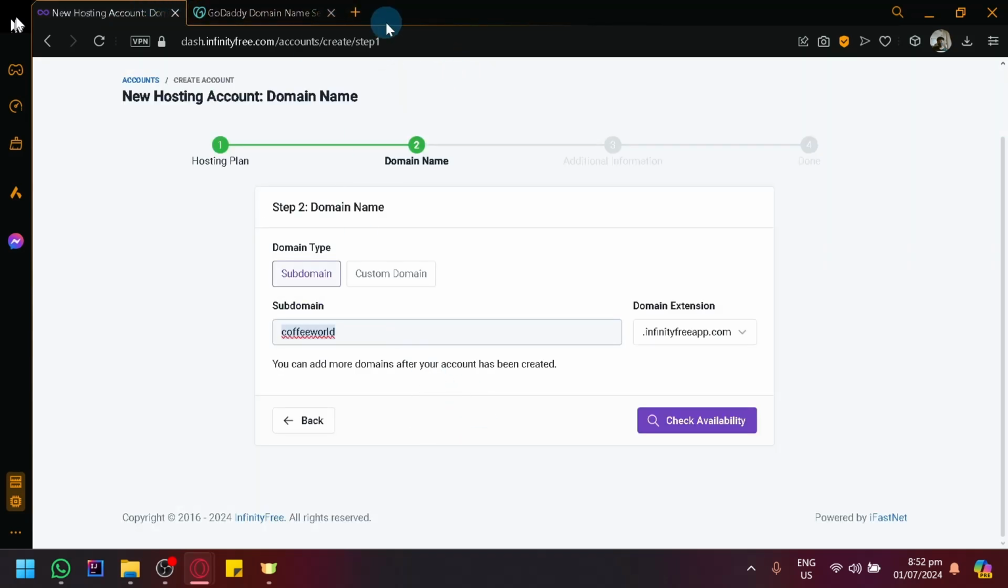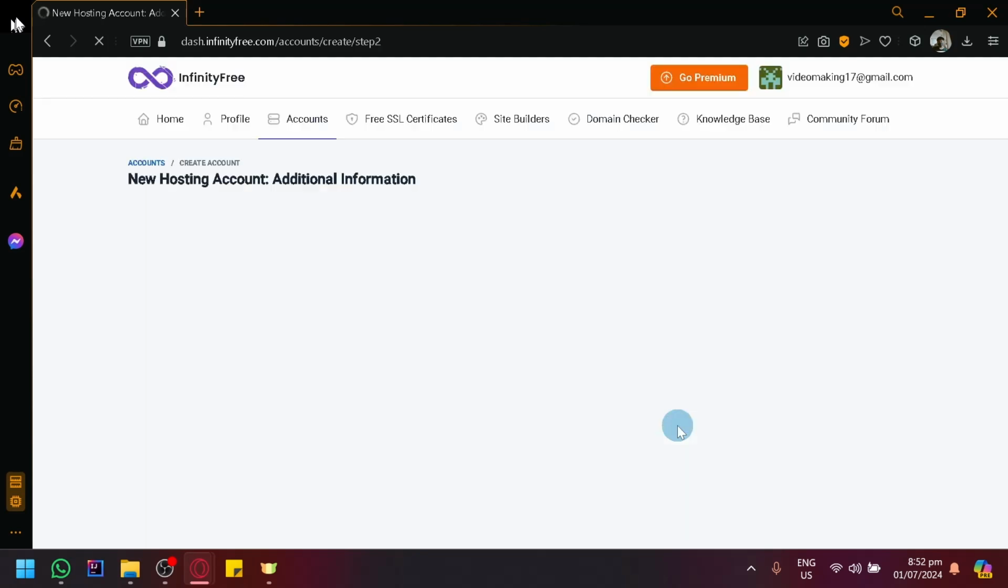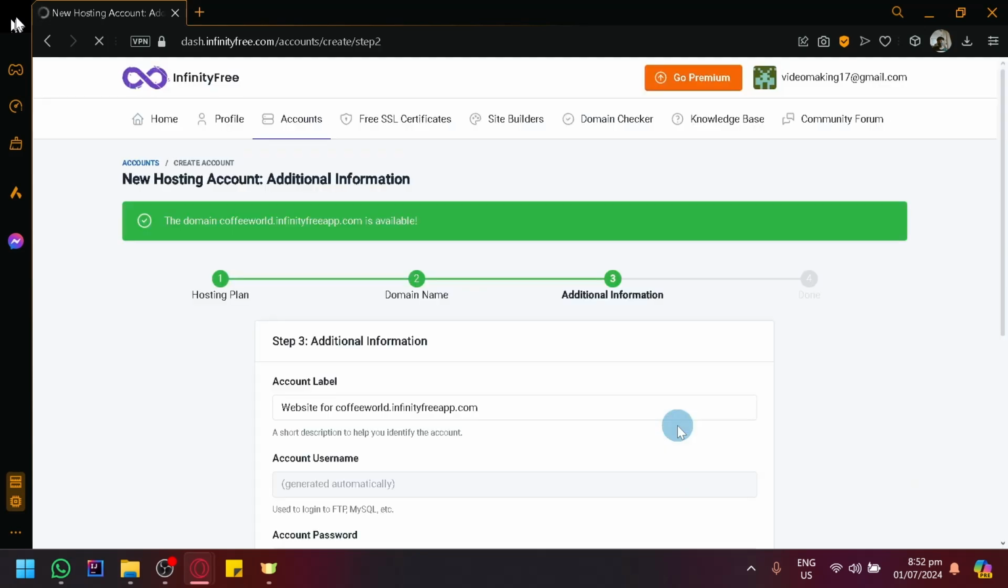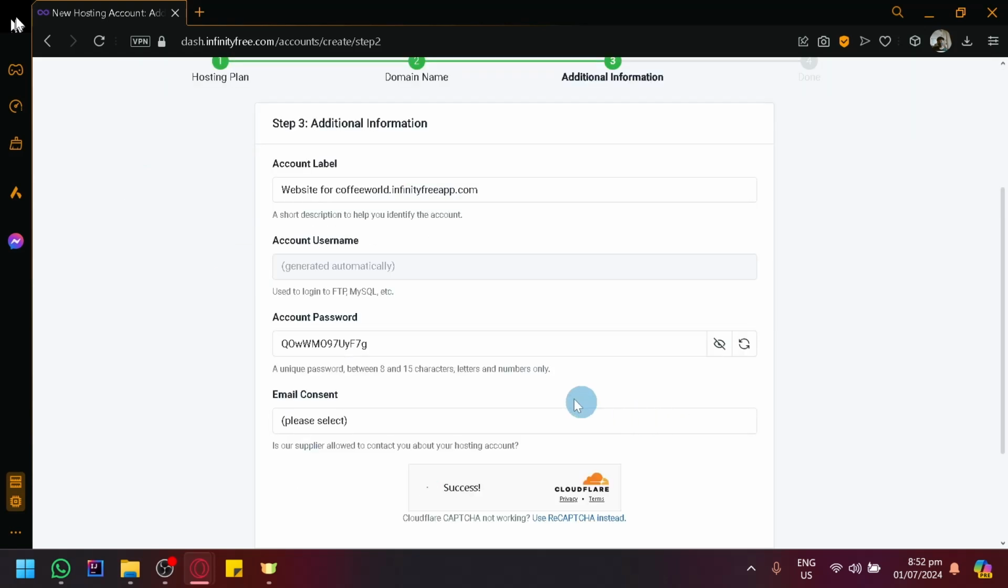So we will be able to use it the same, but this time we will be under a subdomain, meaning we are going to be under a main domain, and the domain that we will be using is a subdomain. So simply click on check availability to ensure that the website domain that you are trying to get is absolutely available, and there we go.